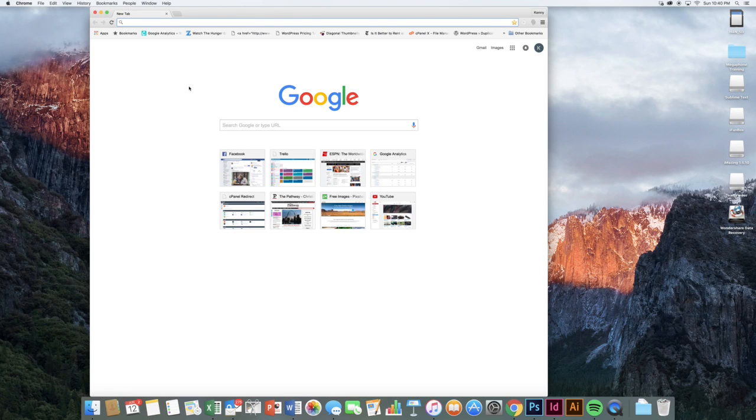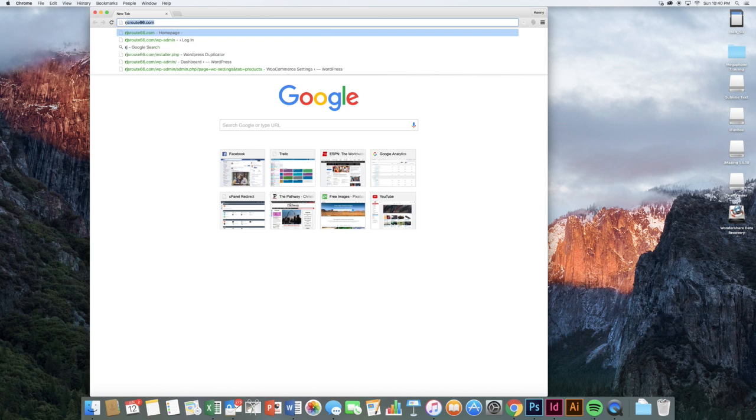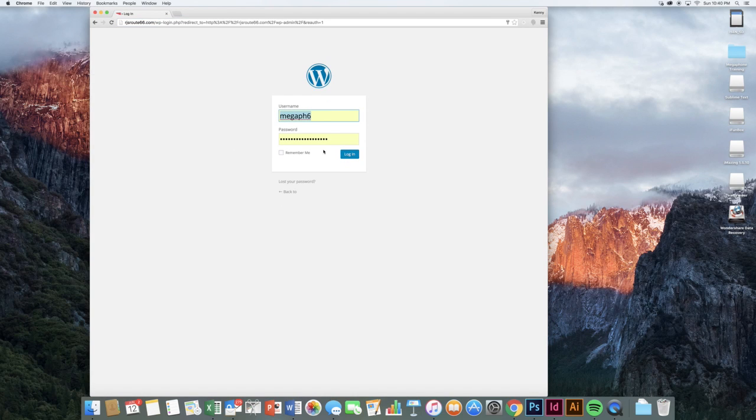We are going to be taking a look at RJ's Route66.com. This is going to be a brief overview of how to use the website. We start by going to rjsroute66.com/wp-admin, log in with the username and password that you should already have.